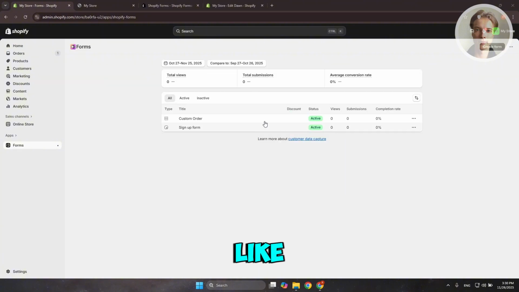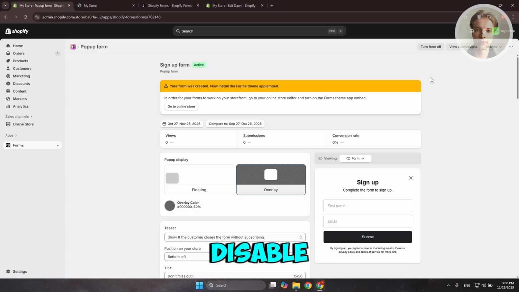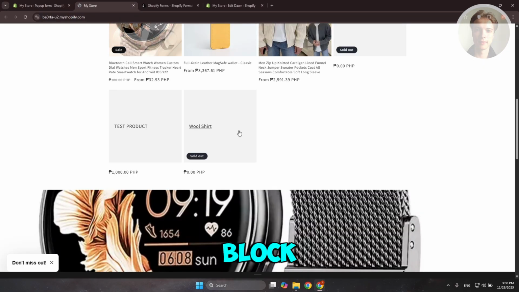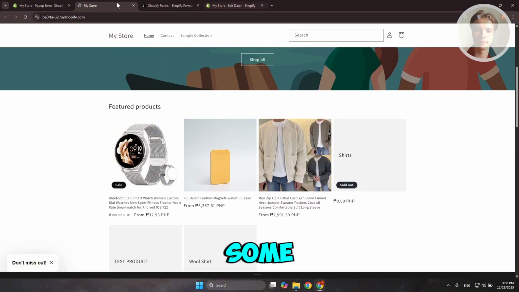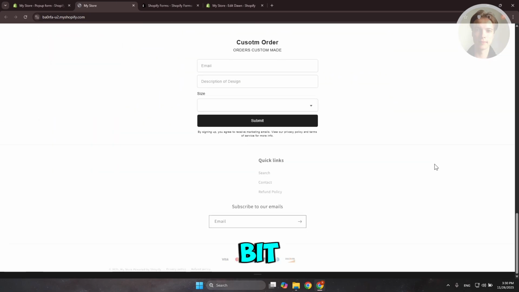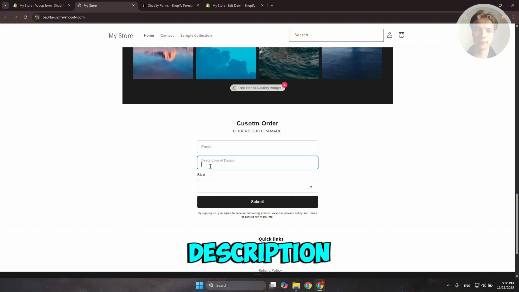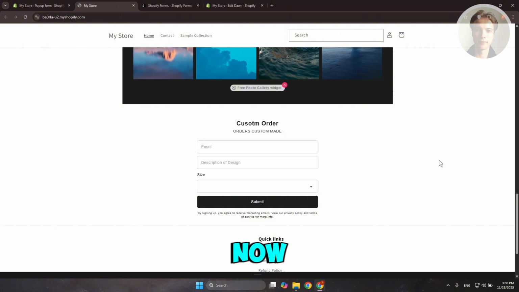And also, if you have other forms currently active, I would highly recommend you disable that first. Turn off form, so it's not going to block your view. But yeah, just to give you some idea, this is what my store looks like as of right now. Scroll down a bit. So we have now our custom order here, and you just need to add the email, description, the size for it, as you can see here now, and just click on submit.